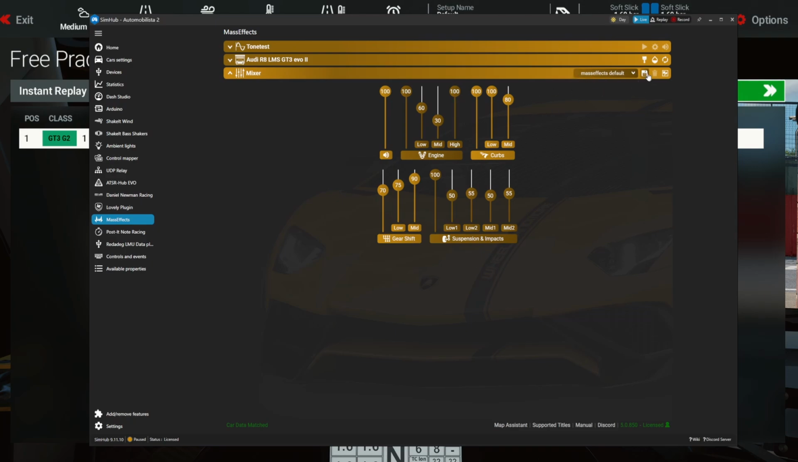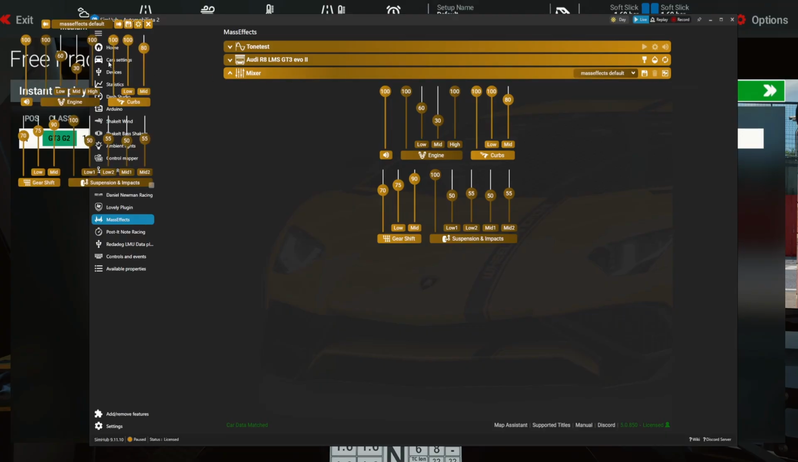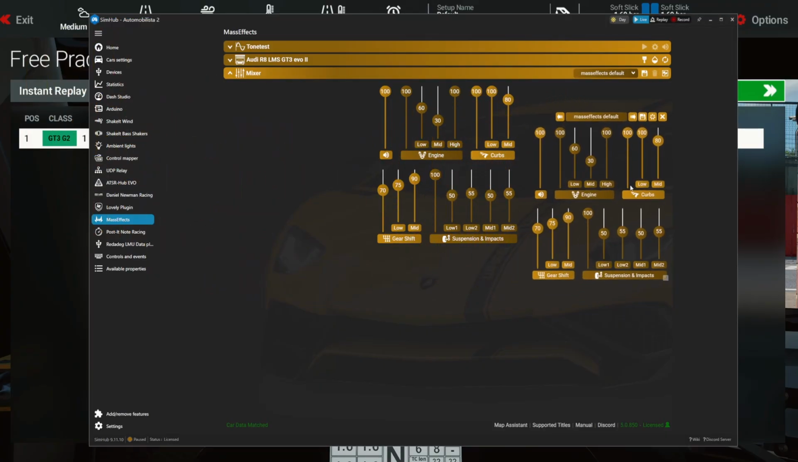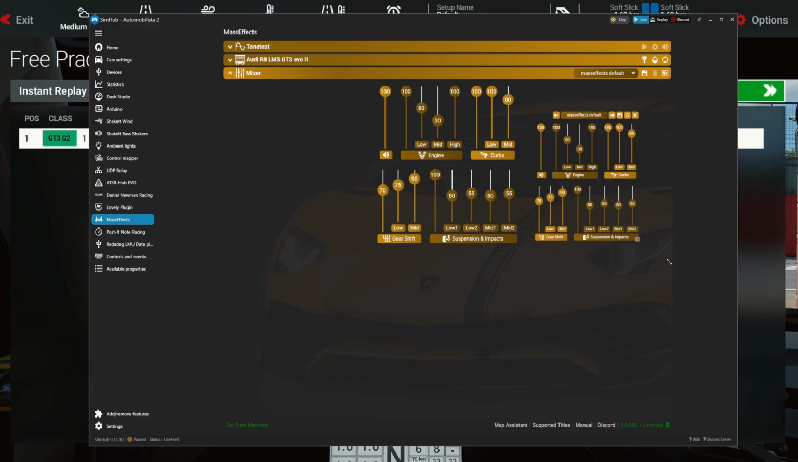As mentioned earlier, we can also open the mixer as an overlay. So click this little button and it'll open up as a new transparent window. You can click anywhere in the mixer to move it around. There's a little widget at the bottom corner that allows you to resize it.